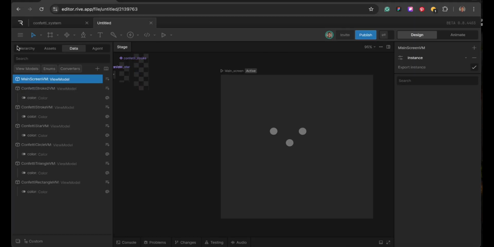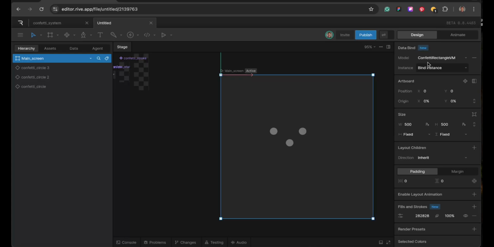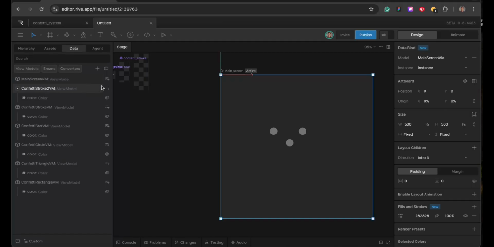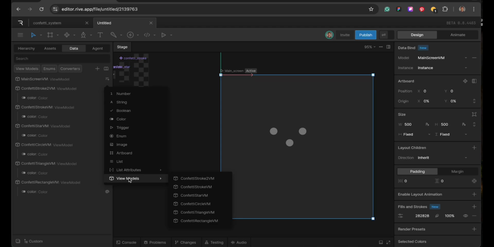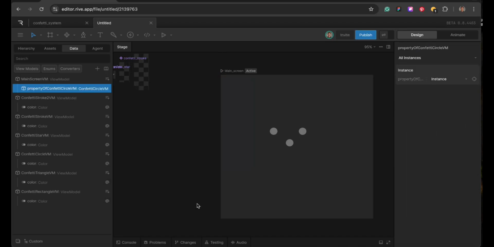So this view model, I'm going to bind it to our main screen. I'm going to come back here and bind all our components' view models into the main screen view model. We are going to do this step by step, so you guys don't feel overwhelmed. Let's start with the circle view model, because I think I brought in the circle first.